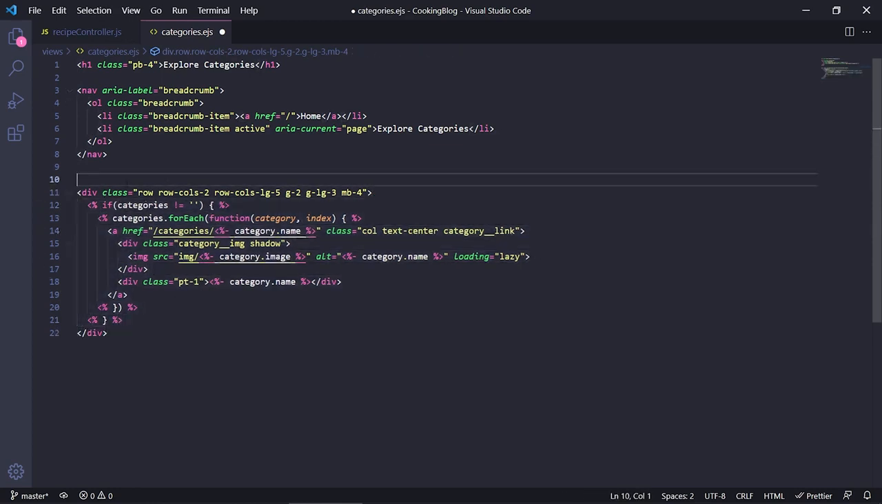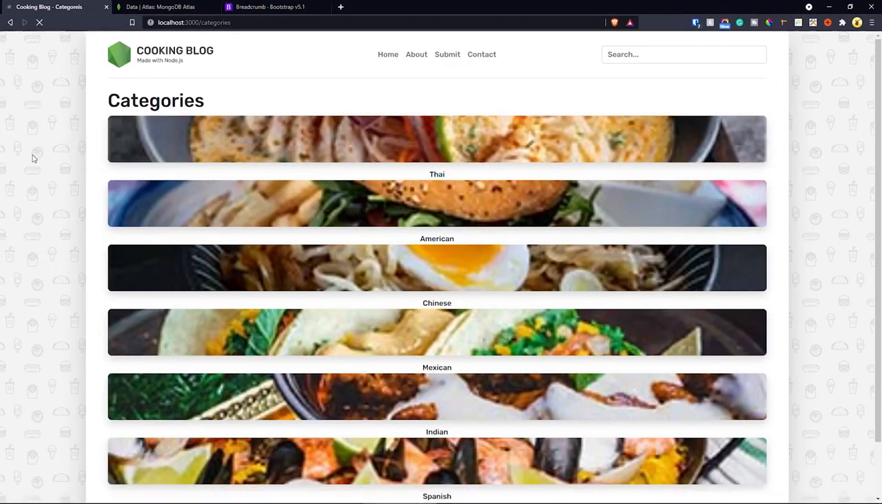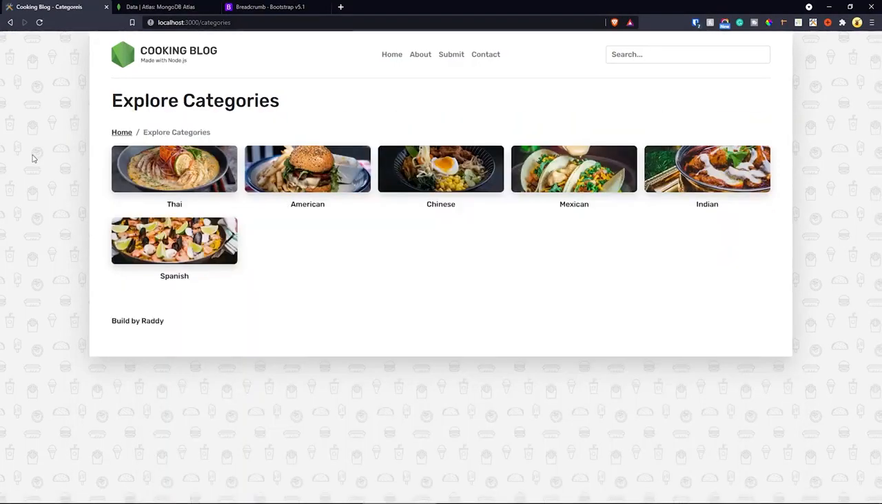Just push everything in, and now hopefully this will look a little bit better than before. Yeah, that looks a little bit better. We have the breadcrumb here, Explore Categories. We can go home if we click on this, and we have a couple of categories. It doesn't look amazing, but obviously you can style this the way you want. And as I say, I'm not going to be doing pagination today, otherwise it's going to take far too long.